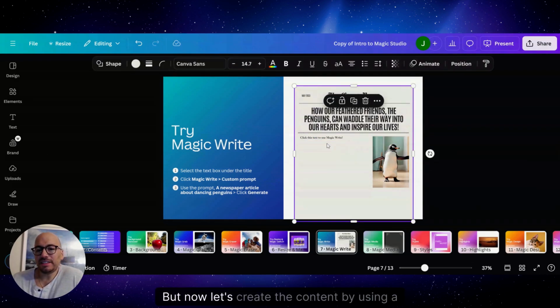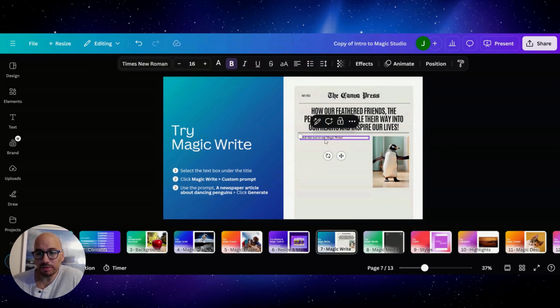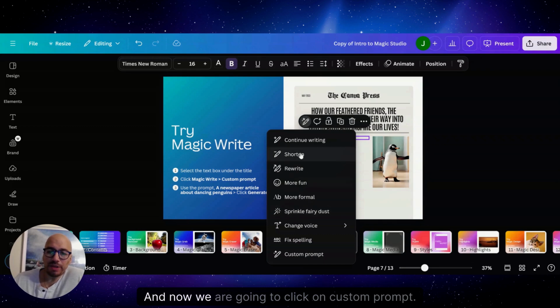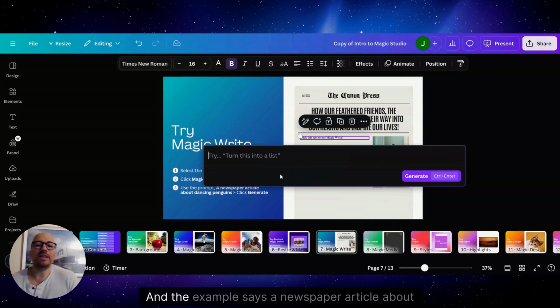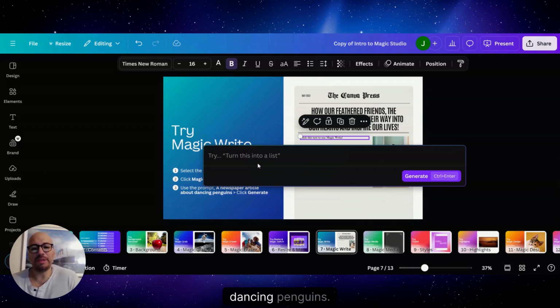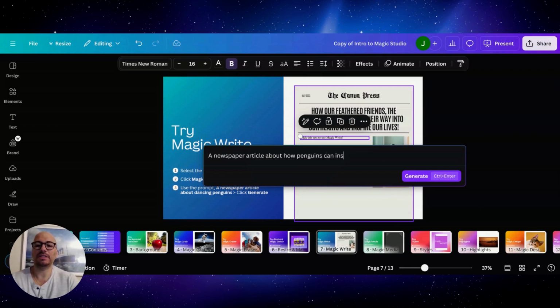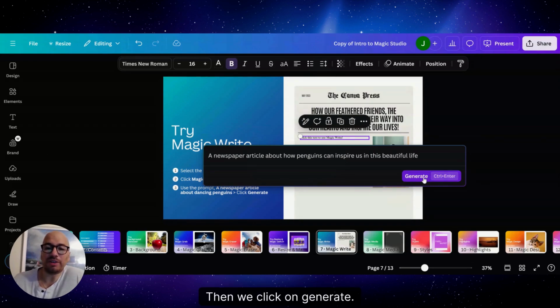But now let's create the content by using a prompt. So now we select this text box here, and we click on Magic Write again. And now we are going to click on custom prompt. And the example says a newspaper article about dancing penguins. Let's change it a bit. Let's write a newspaper article about how penguins can inspire us in this beautiful life. Then we click on generate.